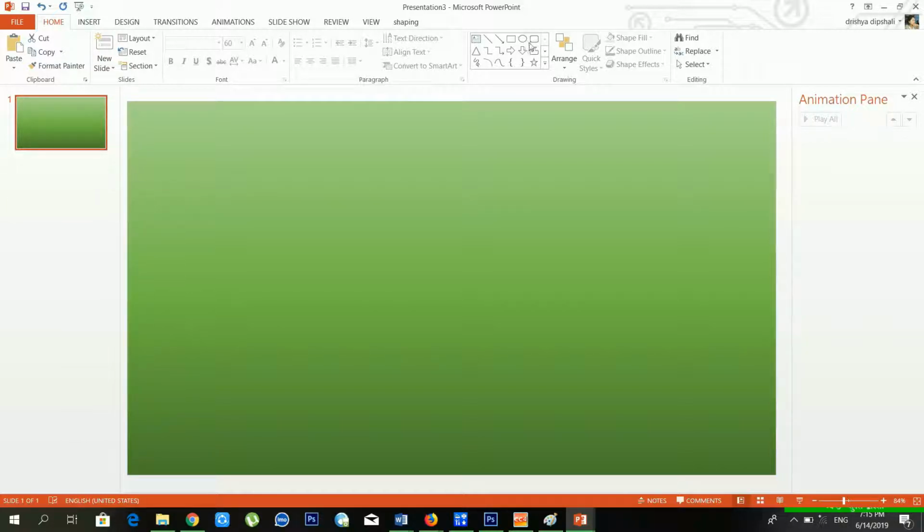I'll drag a star. Now you can see there is a star inside my slide number 1, and you can change the color also from here.